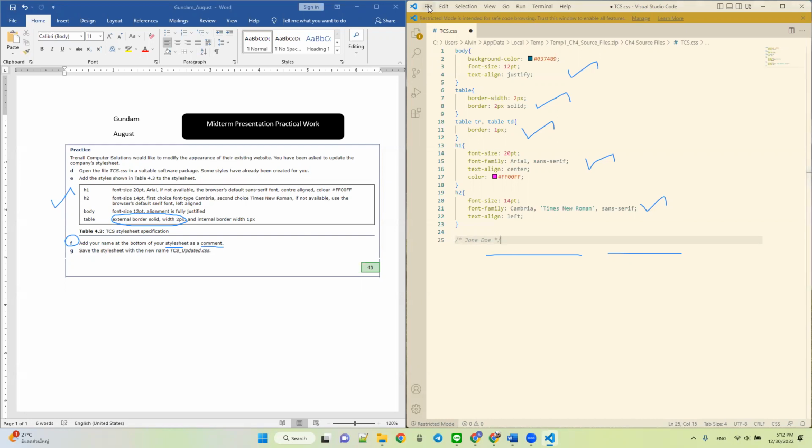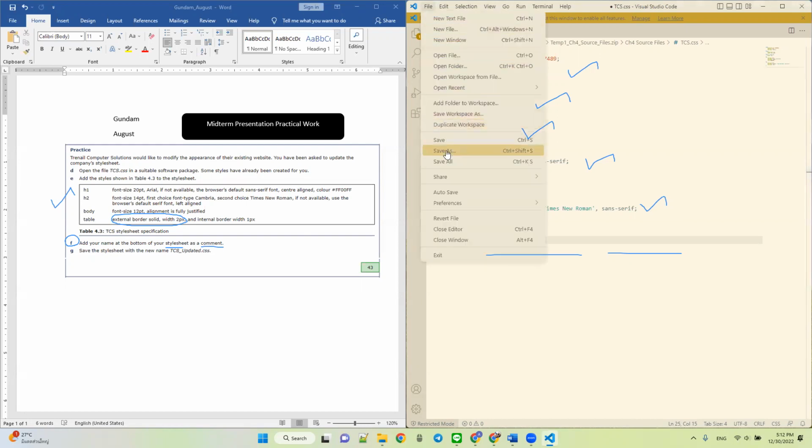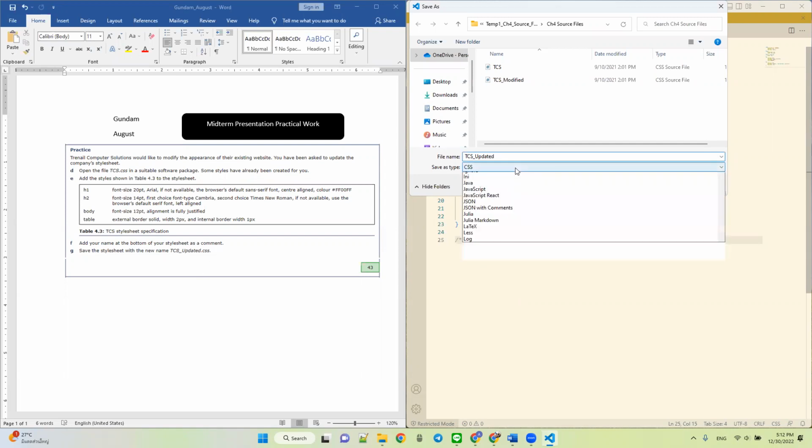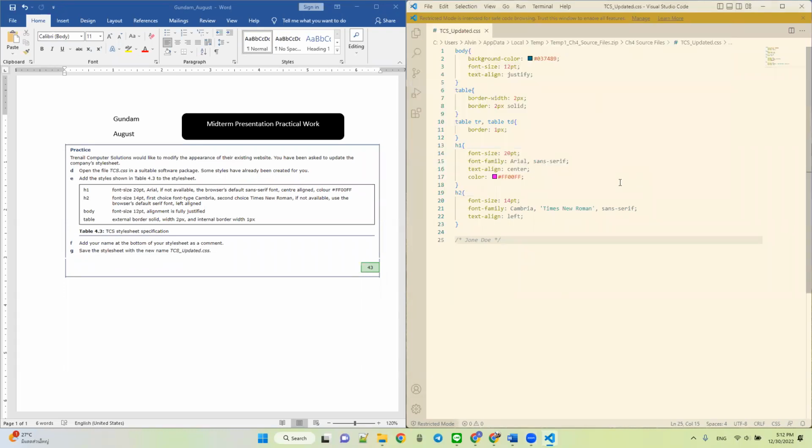After you finish, just click File, and then you need to save as TCS. Okay, let me remove those annotation. There we go. TCS underscore updated. Okay, the file type is CSS, and it is also CSS, so you don't need to change again. Click Save. All right, now it is saved as TCS underscore updated.css. That is how you get in your assignments.